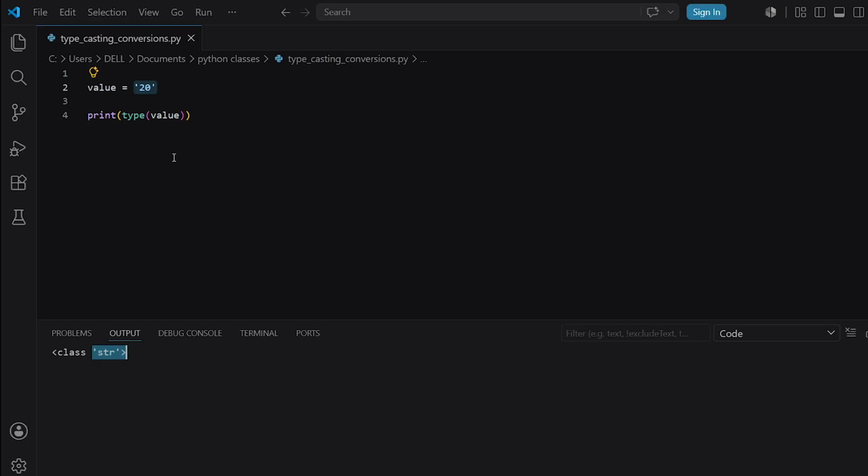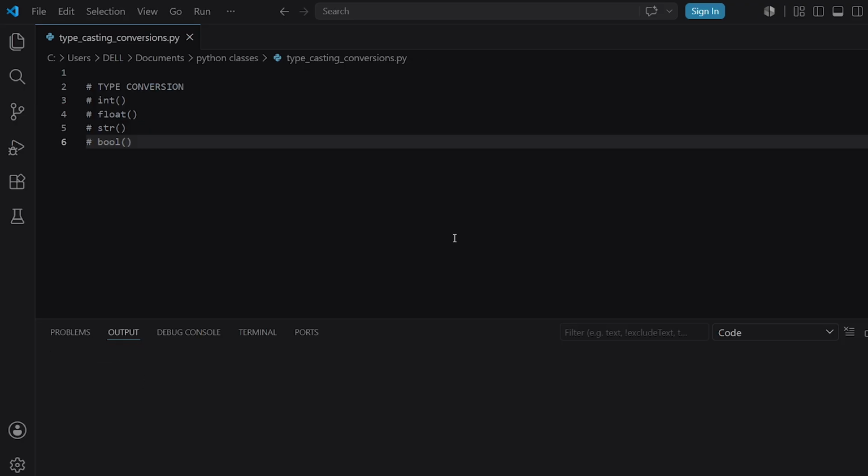So what this means is that this is a string. This is textual data. Likewise, if I have hello world inside of the quotes, I'm also going to get str, which stands for string. Now let's look at conversions. Type conversion allows us to convert data from one type to another.